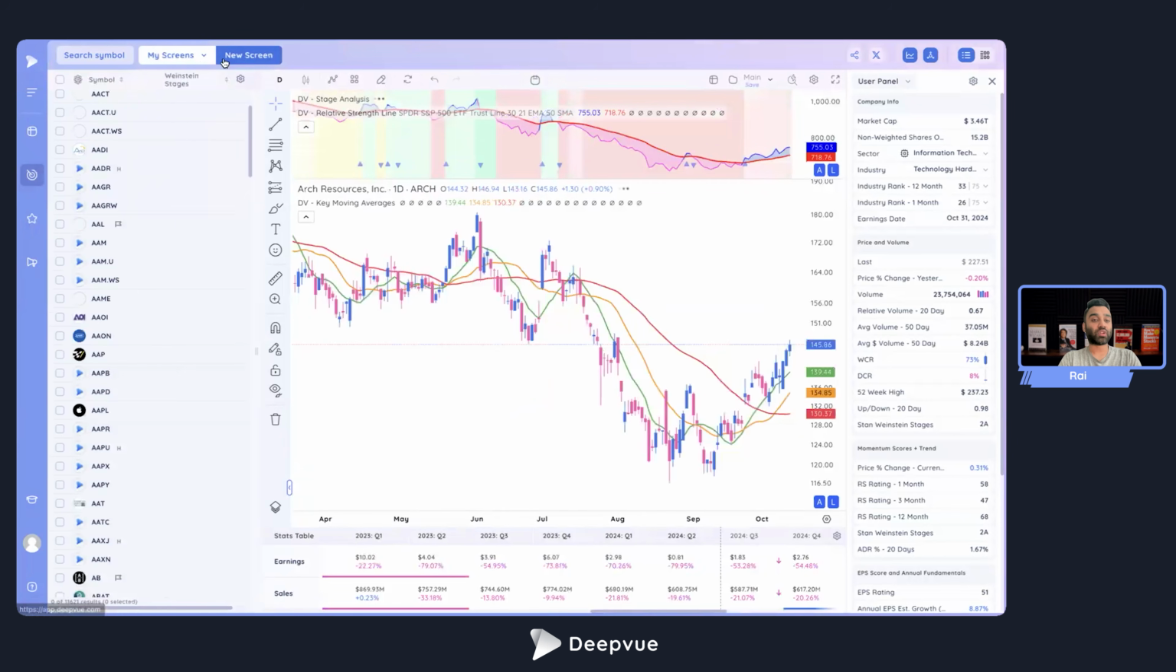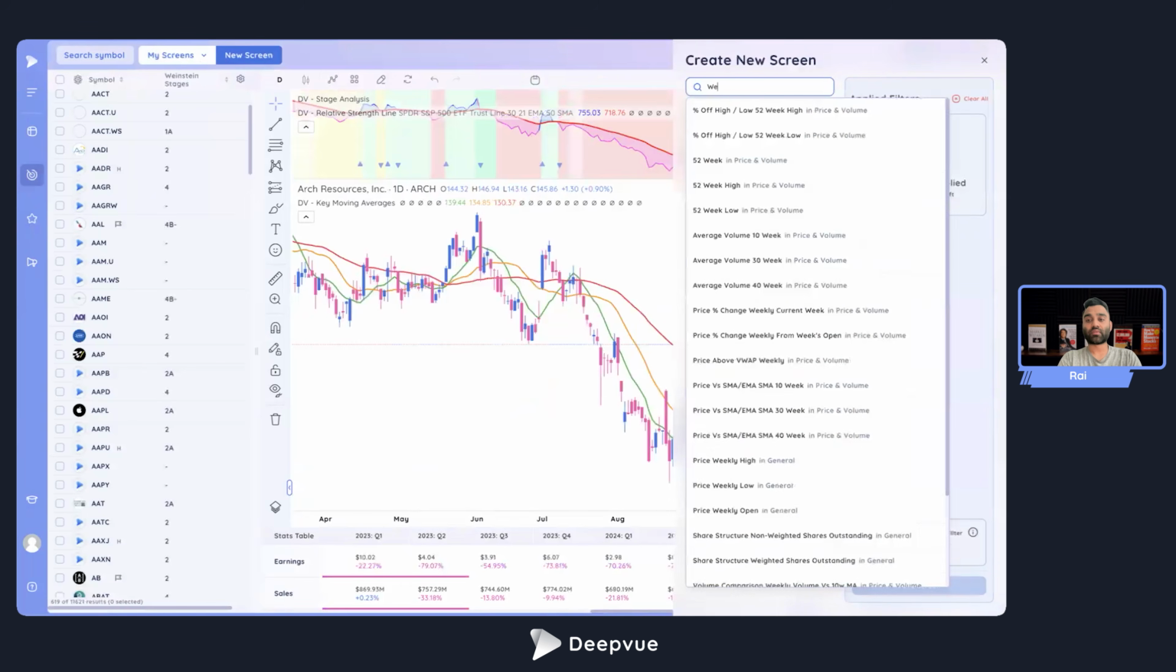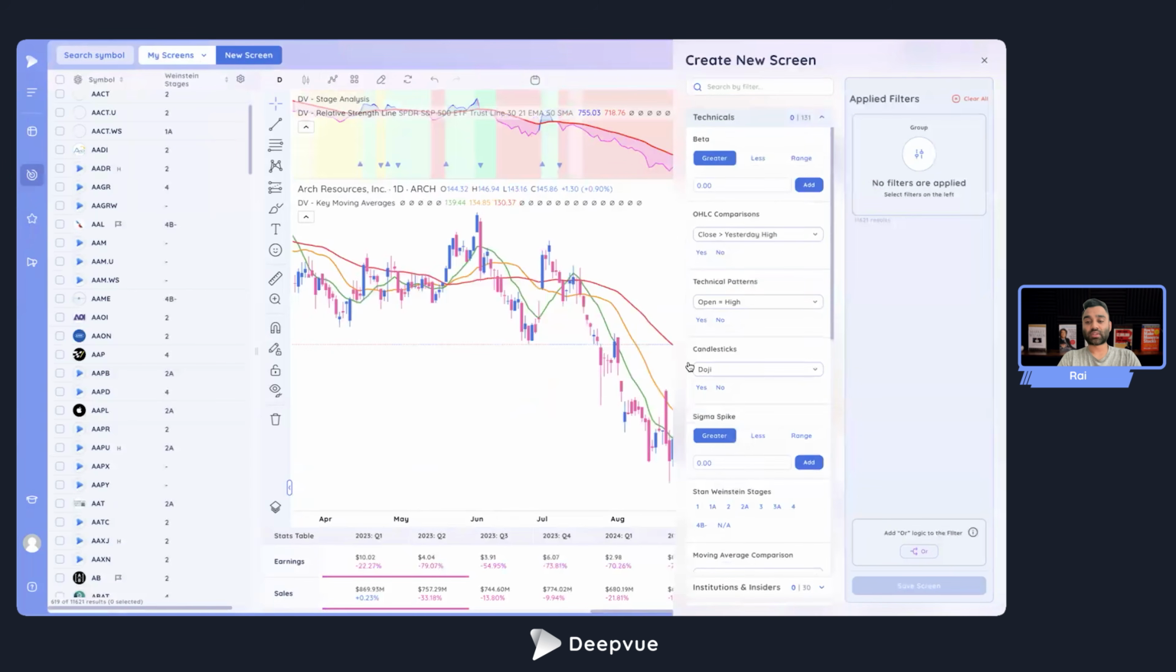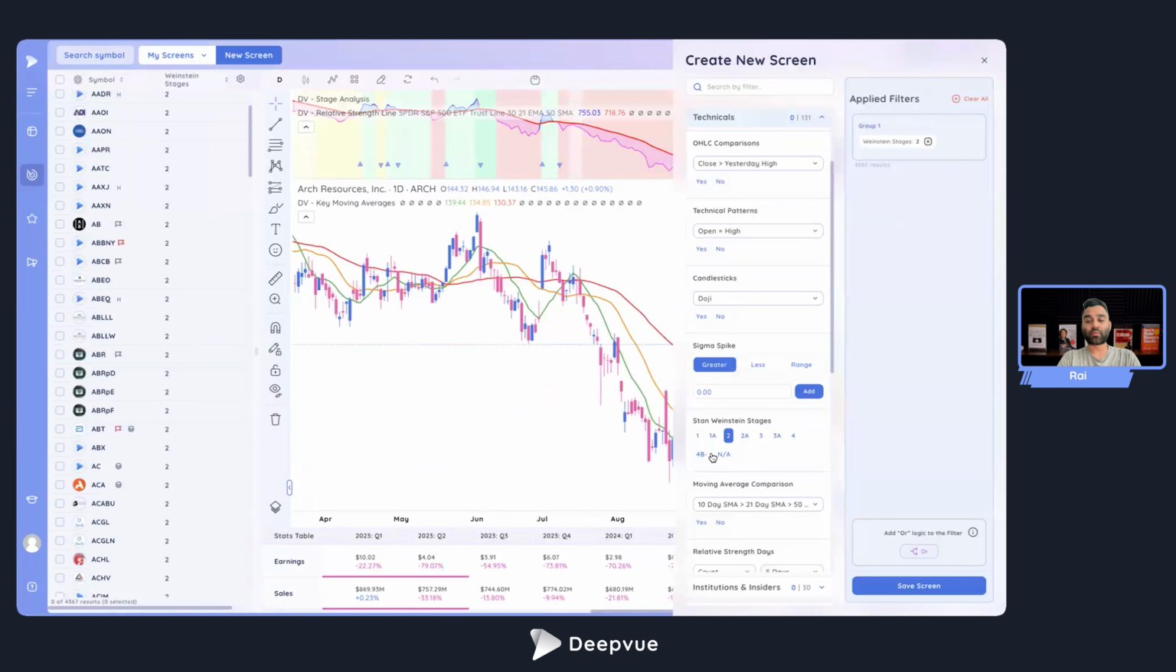But you can screen for exactly what you said. If I create a new screen and I go to Weinstein, so let's say I'm creating a new screen and I want stage 2 stocks and I want stage 4B minus stocks in the same screen. You just select the stages that you're interested in. They're over here. There's about 5,000 stocks in these two stages.